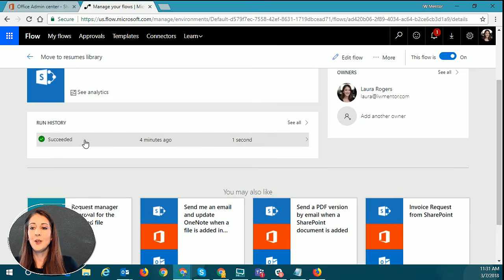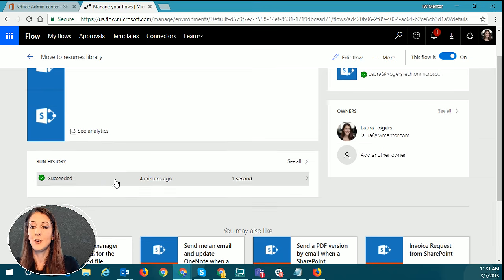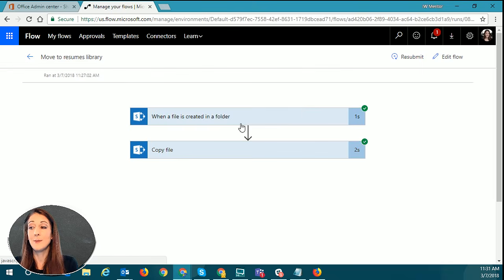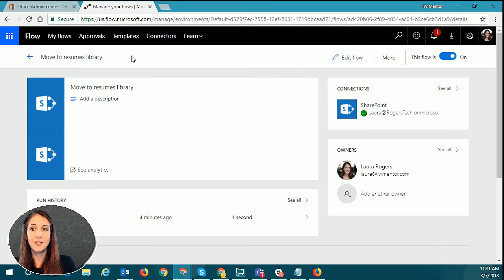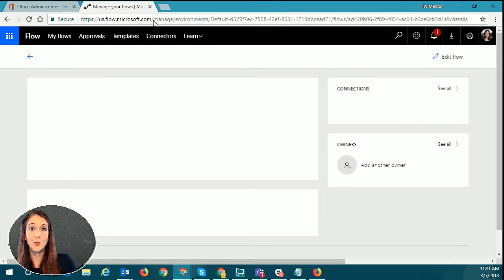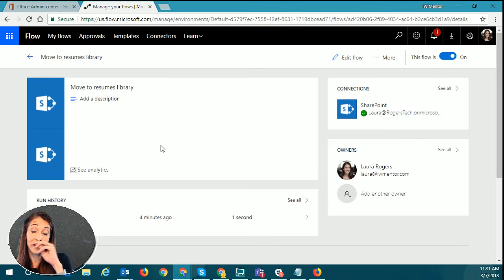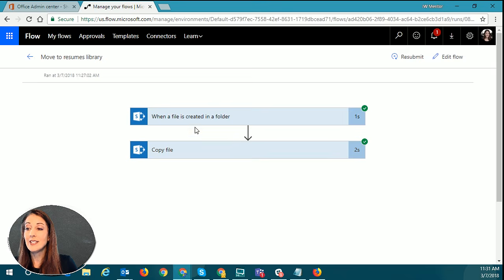Another thing you can do is, if a flow has run and succeeded or failed or whatever it did, and you tweak something in the flow itself, in the settings, and you want to just run it again, you can't do that in SharePoint Designer, but you can do that in Flow. You can click on here and click resubmit. That will take any changes you make to the flow itself and run the flow again with those new changes. So that's really nice. Okay, so I've got that file identifier.